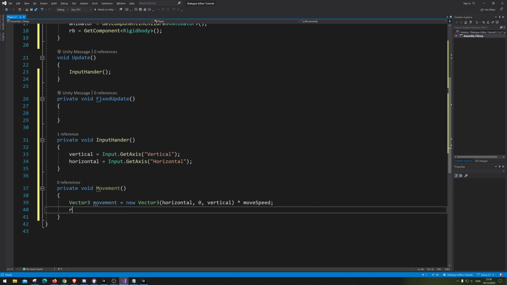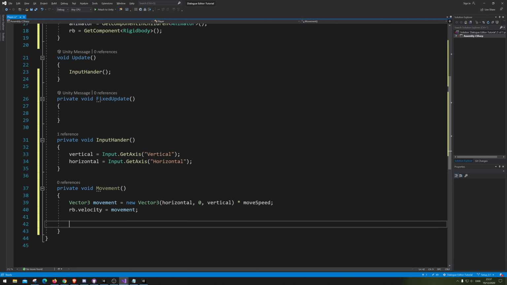There we go. And then we're going to say rigidbody.velocity equals move speed. Oh no, movement. If I can spell this correctly. Movement, there we go. So now we have how it moves.